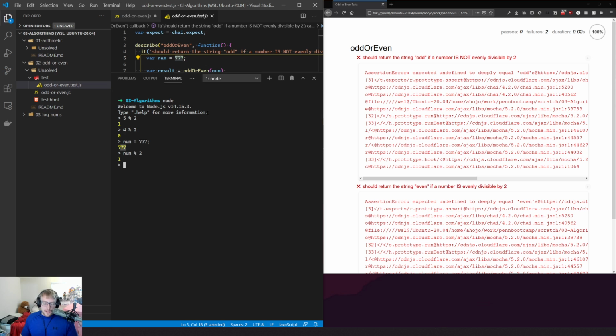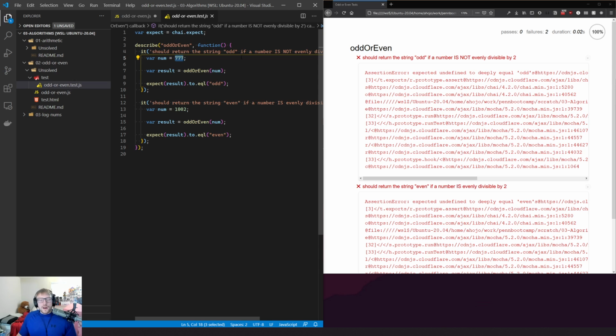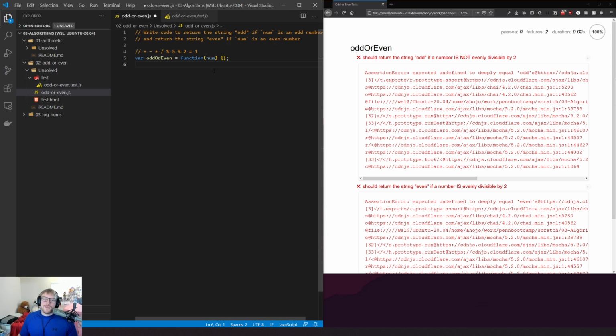Let me exit that so I don't have a node process running on my computer. All right, so let's go back to odd or even. Now that we know that, we have a conditional, if this, then that. If this is true, then let's do something, otherwise do something else. You always know you need an if statement.